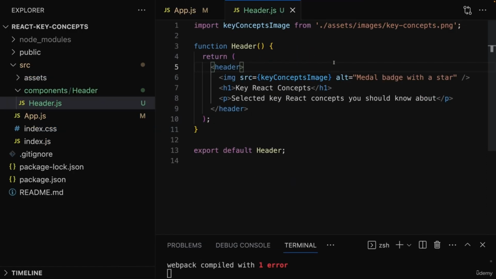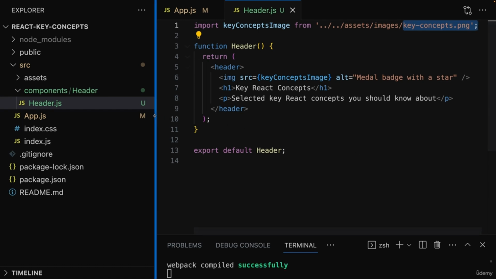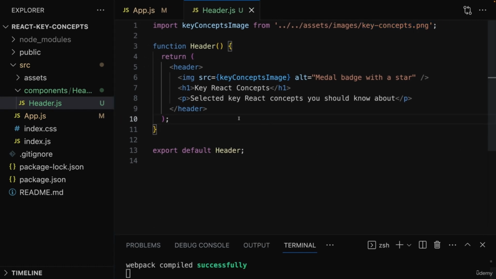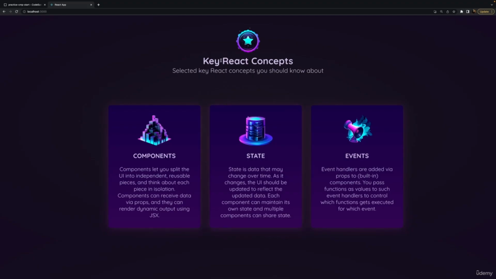So therefore, this import path should be adjusted, and I should first go up one level so that I'm in the components folder, and then another level with .. so that I'm in the source folder, and then we can dive into the assets folder and then there the images folder and then select this image. So with this, the error now went away, and if I reload this, the header is still there as it was before, but now it was outsourced into a separate component.